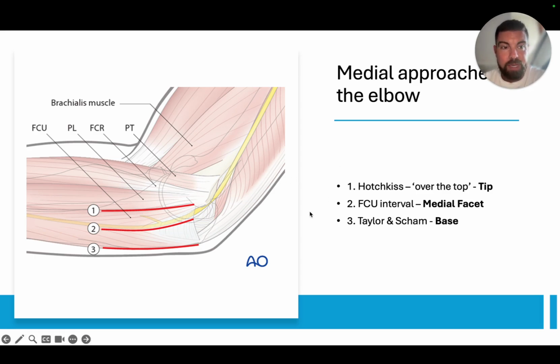when it came to the elbow and the medial approach, because we often think about it. Medial approach to the femur, scary, not the case. Medial approach to the knee, very scary, not the case. And medial approach to the elbow, even scarier again, not the case.